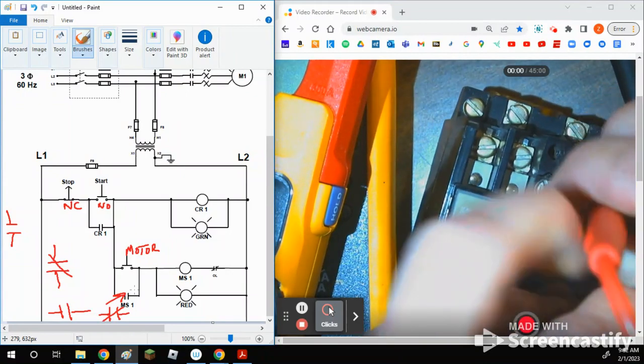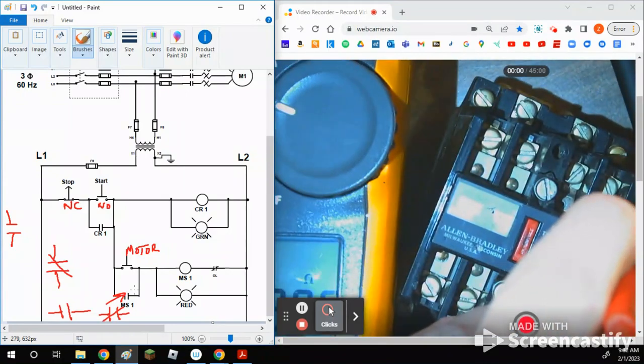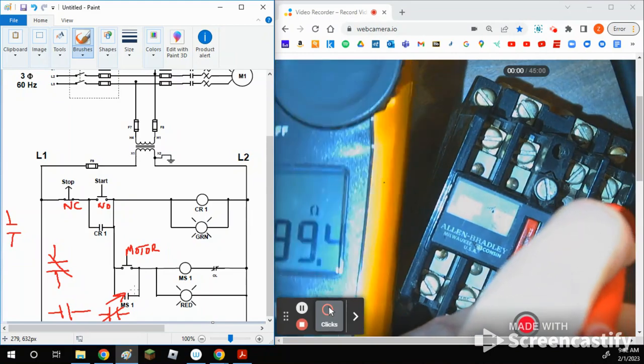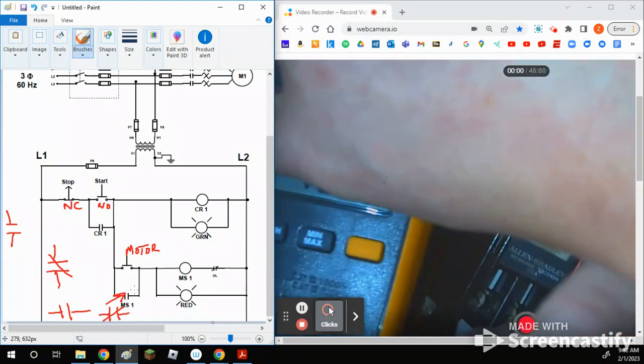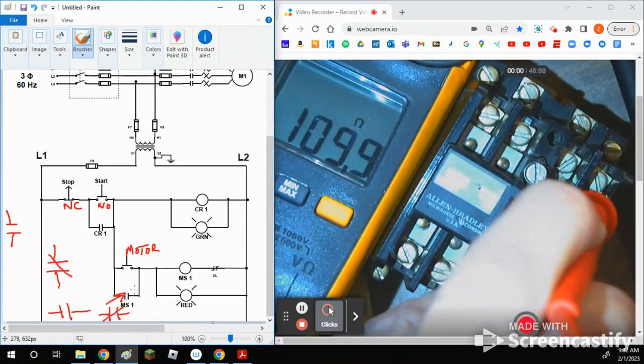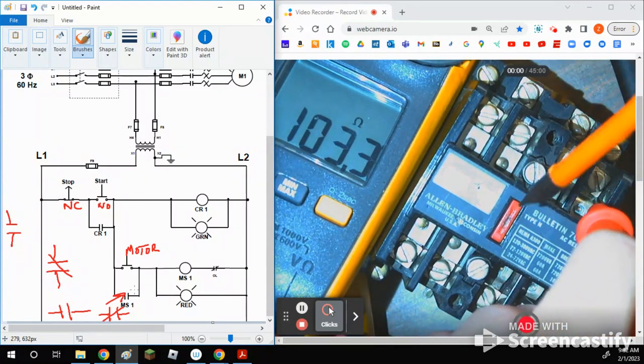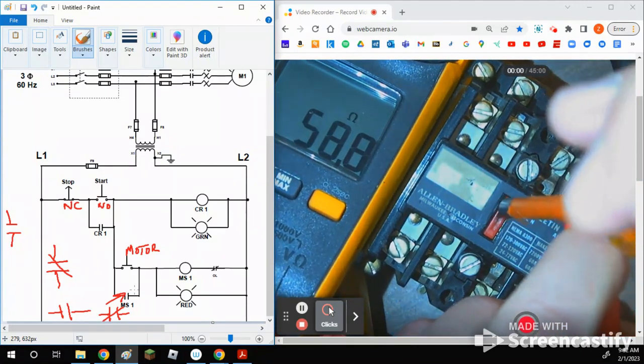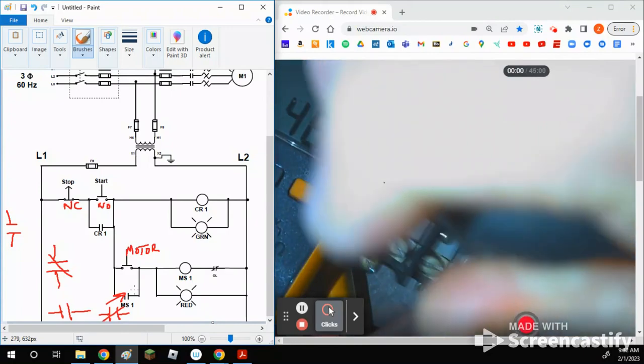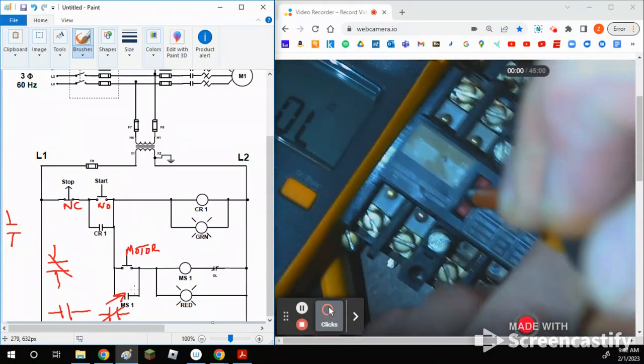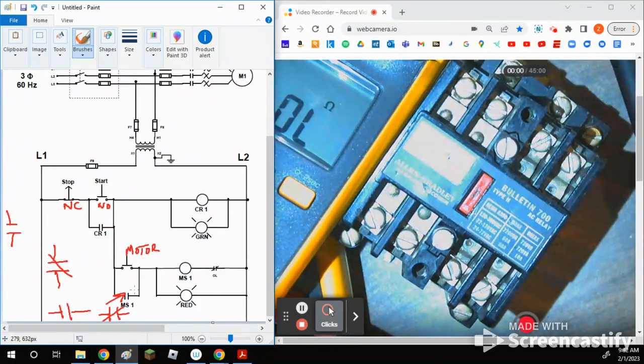I'm getting a resistance value, but there's enough impedance and corrosion that it's not giving me a tone. It's not happy. But there's contact, and then when the coil pulls in, it opens up. Yeah, enough of that. Let's go over numbering real quick.